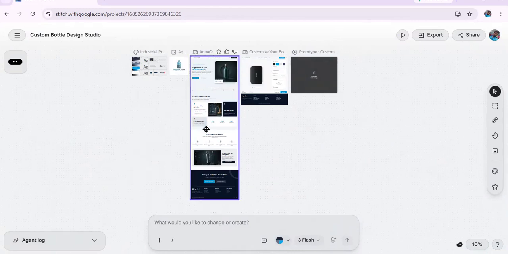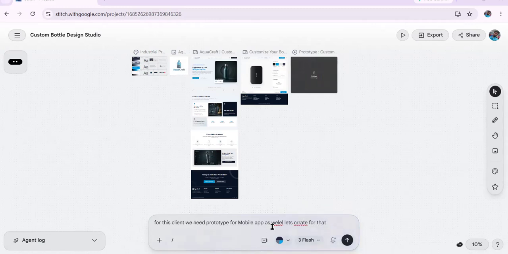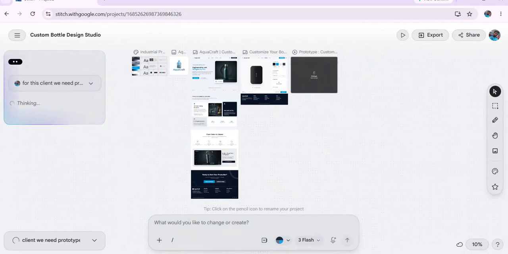Now you got the HTML, right? Now let's say you need an app design also. So you can say for this client, we need a prototype for mobile app as well. Let's create for that. Okay. I'm making a spelling mistake. Okay. Now we are asking it to create the same prototype for the mobile app also. Let's see how it creates it.